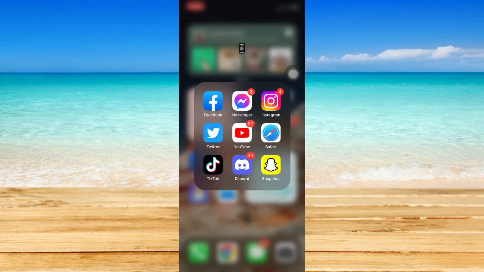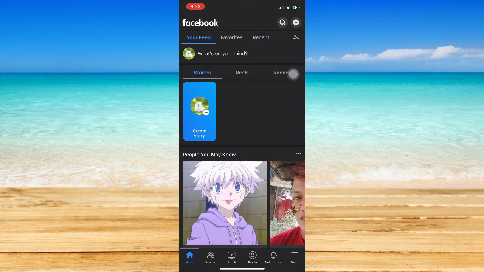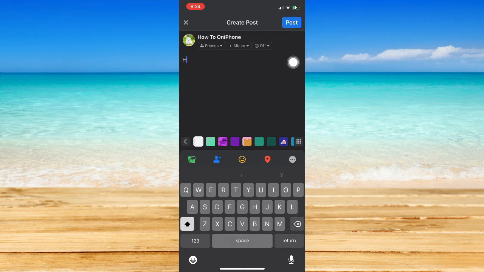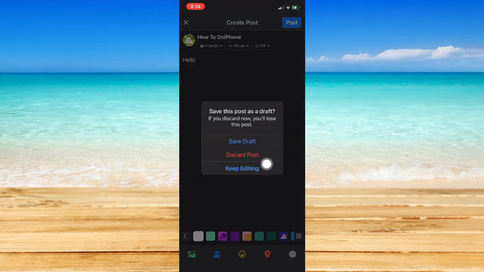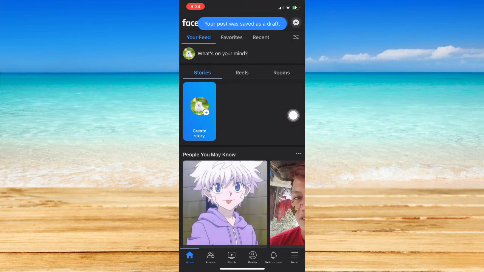And now, make sure first that your Facebook app is up to date. If not, please go to the App Store or the Google Play Store and update your Facebook app. Once you have done that, simply open your Facebook app and then make sure that you have a draft. So for example, I'll just create a draft first. So I'll just type in hello, click on the X button right here, and click on Save Draft.